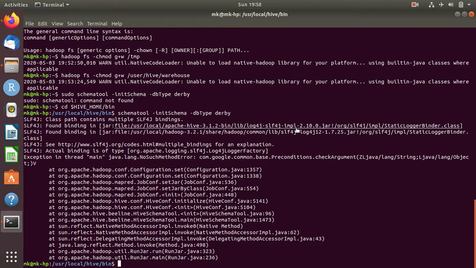The slf4j log4j impl something jar. You see here: found binding in jar, file user local Apache Hive, and also Hadoop. In Hadoop, it is there in common lib slf somewhere inside here. In Hive, we got this inside lib. You see here, local Apache Hive, lib log4j. So we need to go to this. We are inside user local Apache Hive lib, I guess.